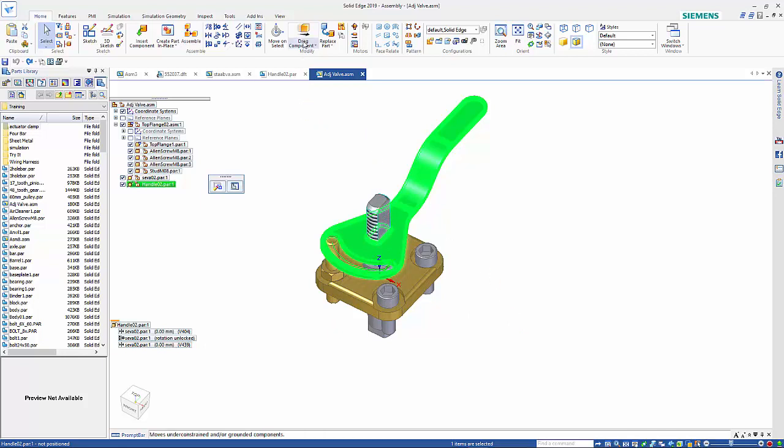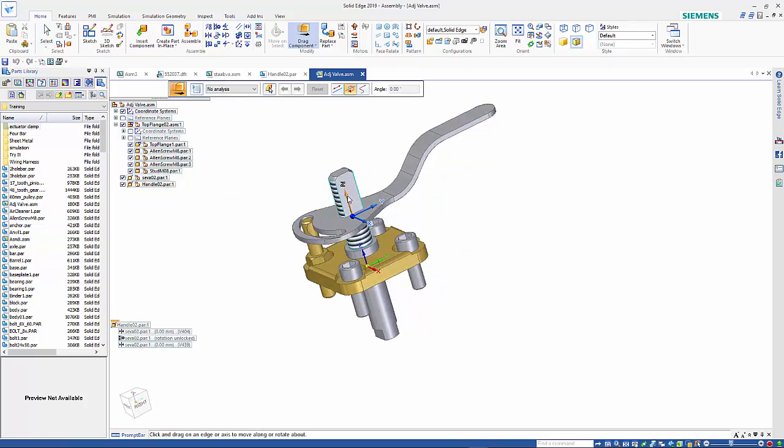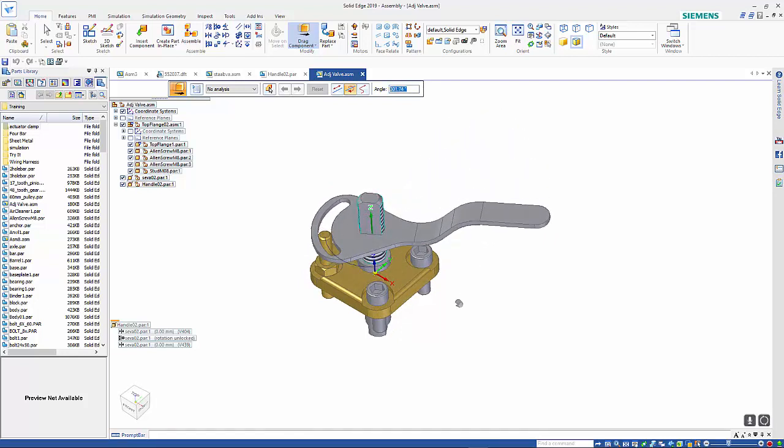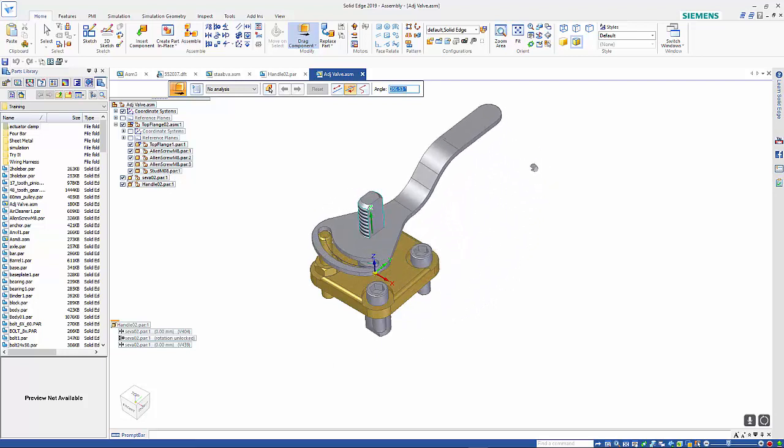So if we wanted to look at this, we could go into drag component, and by picking on the axis here that we want to rotate around, we can just spin it around, but you notice that it actually just goes straight through that pin. Now we can look at that in a different way.